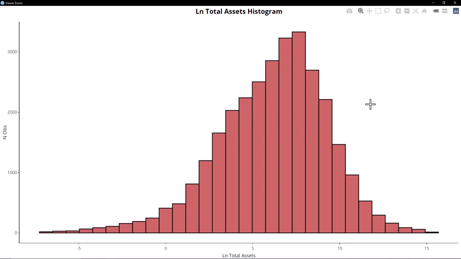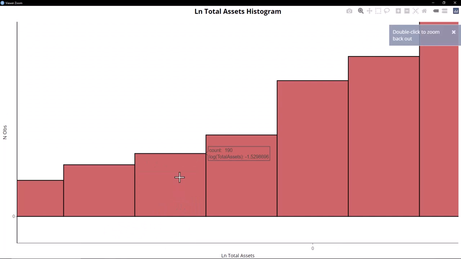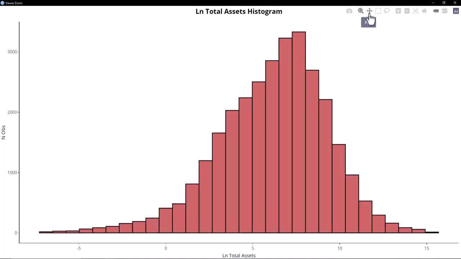We will do some of this in the dashboard, but let's look at the interactivity. So if we hover on things, you can see this particular one is the log of total assets of 7.649, and there are 3,000 plus observations in this particular column. There are some other things we can do. We can zoom in to a particular section, and now we're looking at just this one spot. Of course, I have a graph that isn't that interesting, but we could zoom into something that might be interesting there.